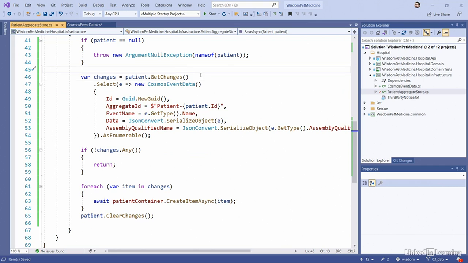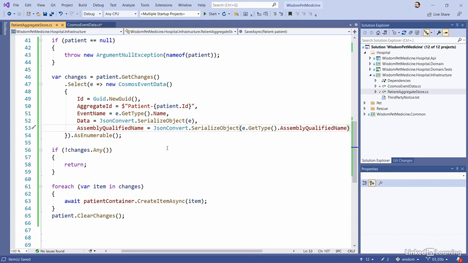So the first thing is to validate if the patient object is not null. And then for each event that we obtain from the getChanges method, we're projecting a new Cosmos event data object. For the ID, we're using a new identifier. For the aggregate ID, we're concatenating the patient keyword and the ID itself. The event name is the name of the type of the event. And data is, of course, the entire event serialized as a string. And finally, the assembly qualified name is the assembly qualified name that we're obtaining from the getType method.